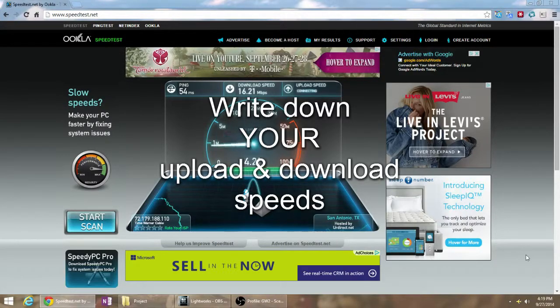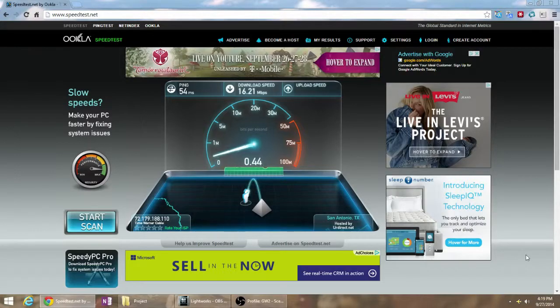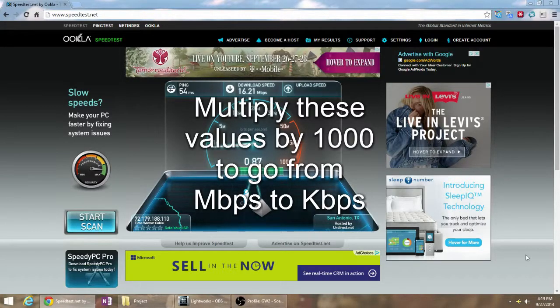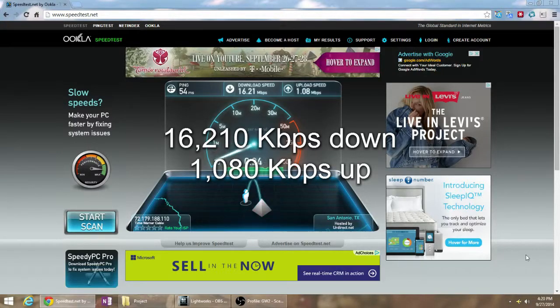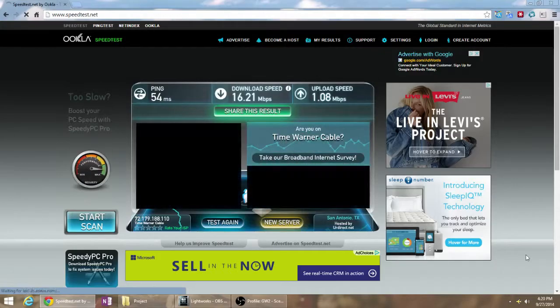Remember that this is showing you the speed in megabits per second, or Mbps, whereas Open Broadcast software uses kilobits per second, kbps. This means you need to add a 0 to the right of this number, and put a comma where the period is, in order to get the same number that Open Broadcast software will be using. And here are my upload and download speeds corrected.